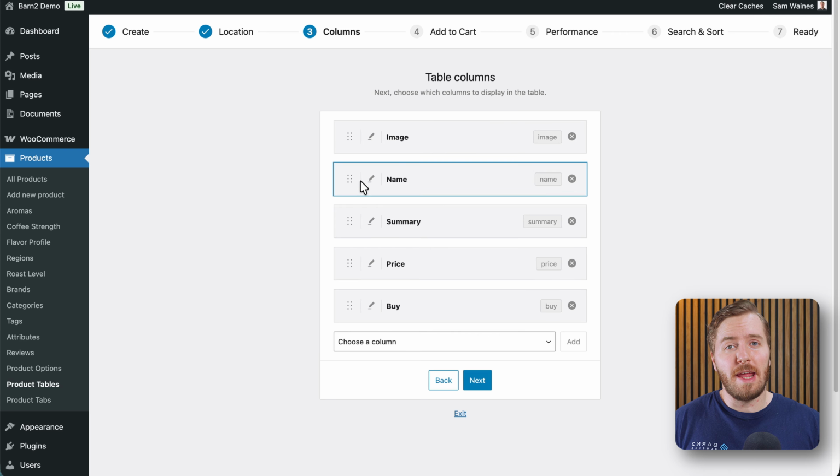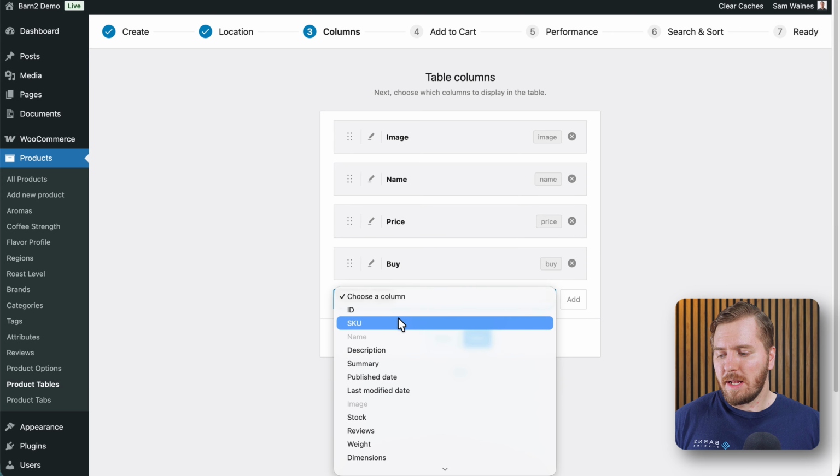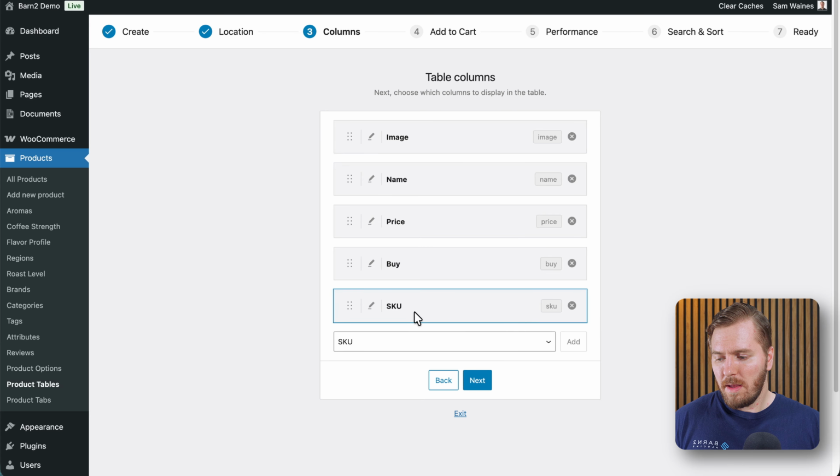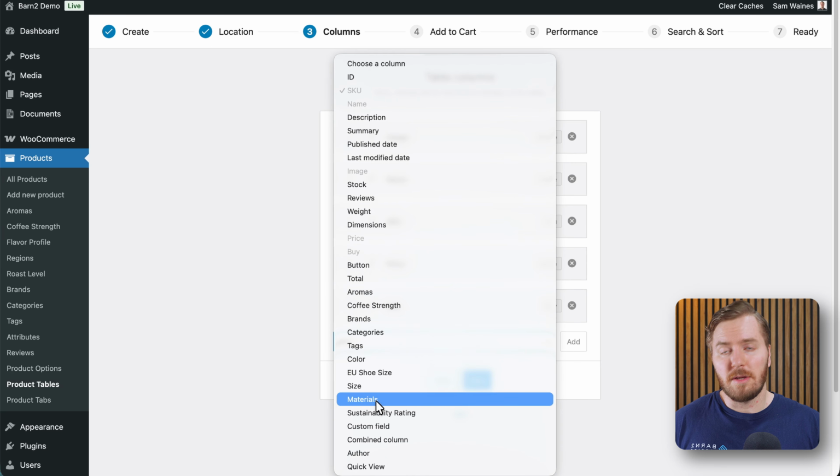Next, we have the name of the product, which we could swap out for part number if we needed to. And then instead of summary, I'm just going to get rid of that one. And we're going to add in the SKU, drag that up to the middle of the table. And we're also going to add a custom field, which is called materials.